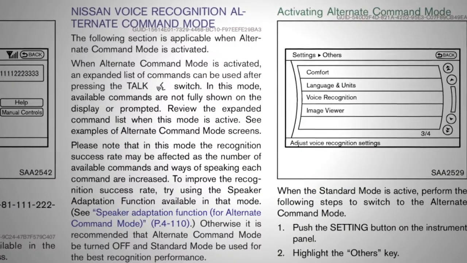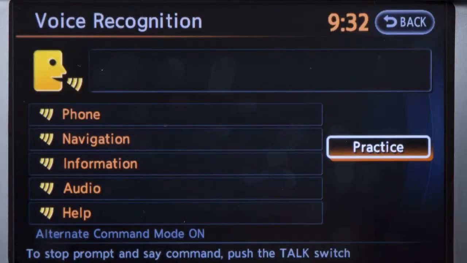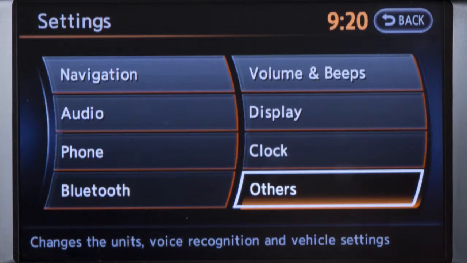The alternate command mode provides an expanded list of voice commands for controlling the phone, vehicle information, audio, display, and navigation systems. To activate the alternate command mode, press the Setting button on the control panel and then touch the Others key on the display screen.